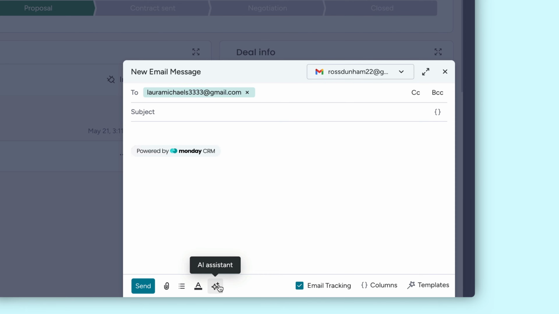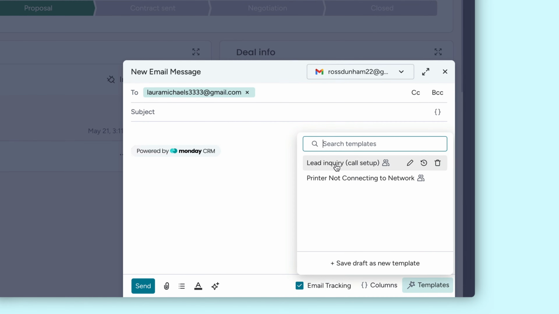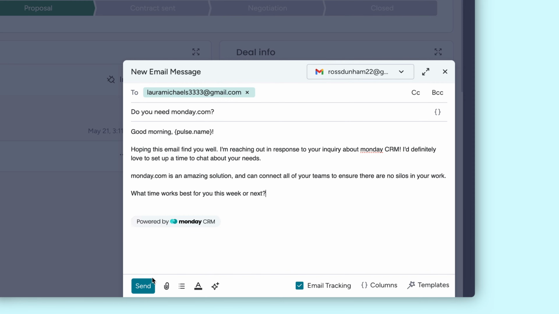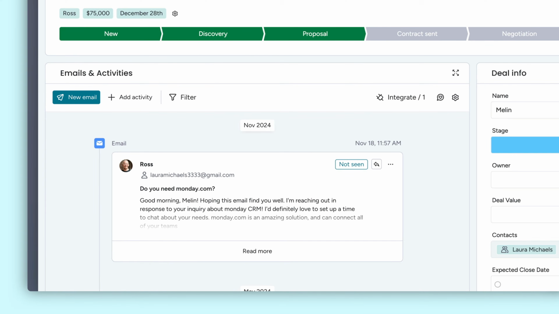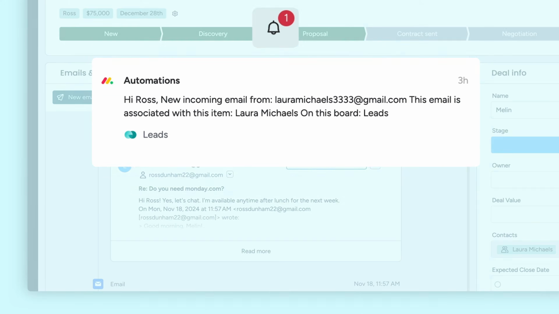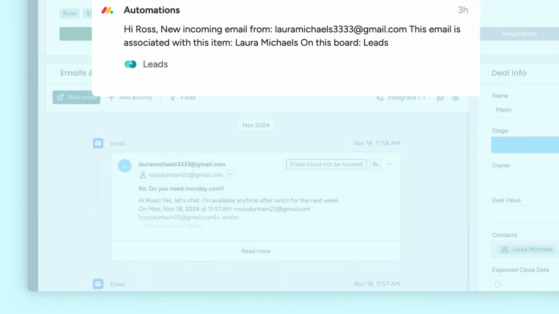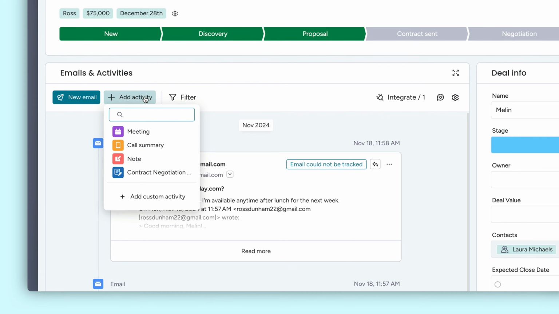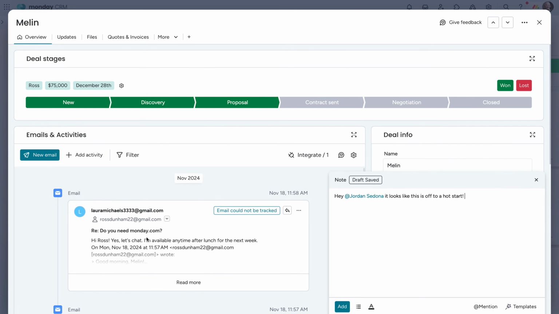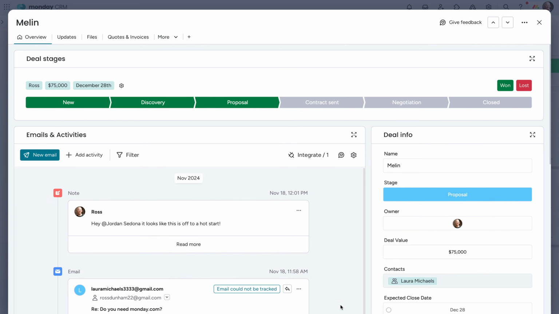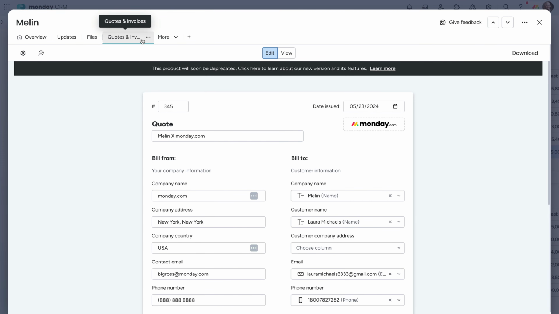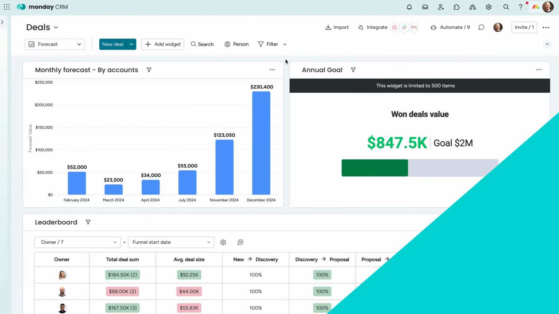Have AI draft up a perfect email, and save even more time by utilizing shared email templates. And if the contact replies, you'll be notified on monday.com with the notification taking you directly to their message. Here, schedule meetings, add notes, and even tag team members for collaboration. When you're ready to negotiate, draft up a quote from this tab here. Not bad, right? Almost done now.